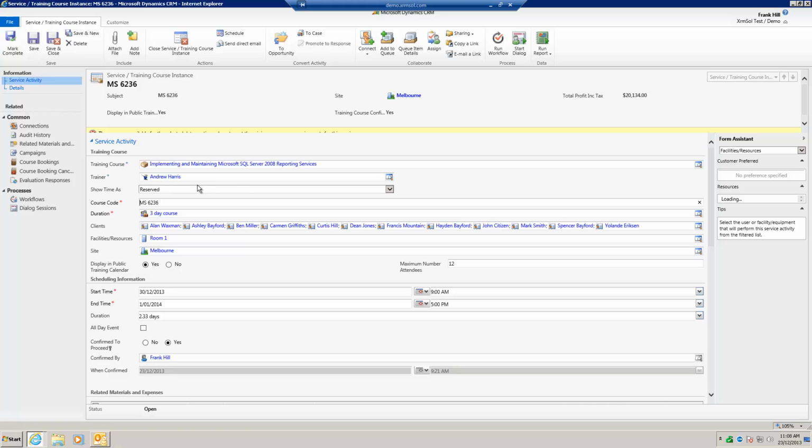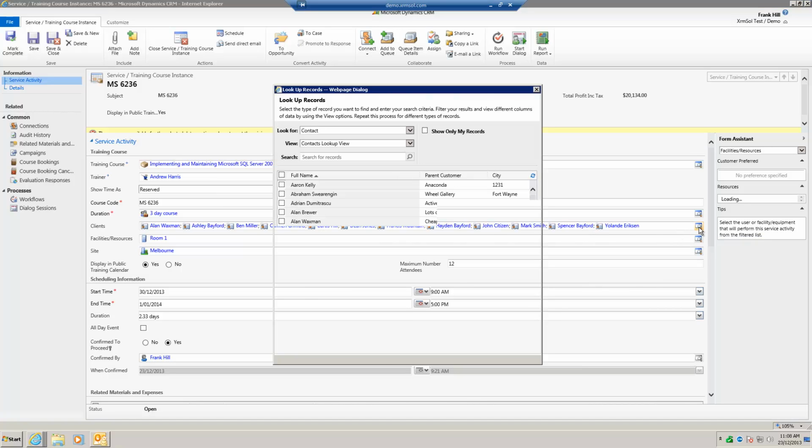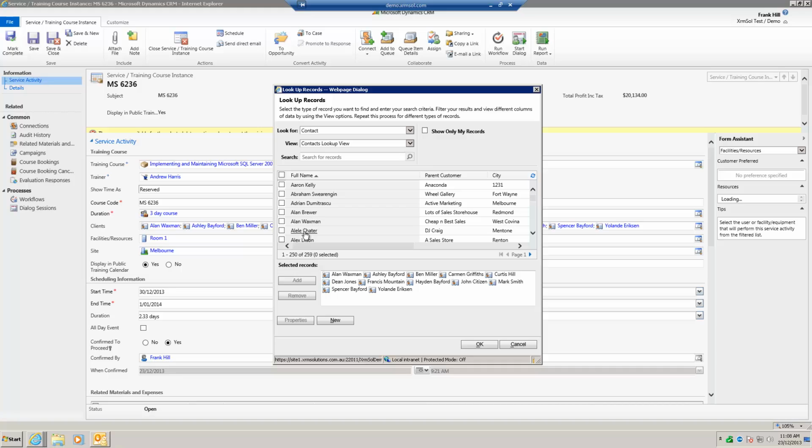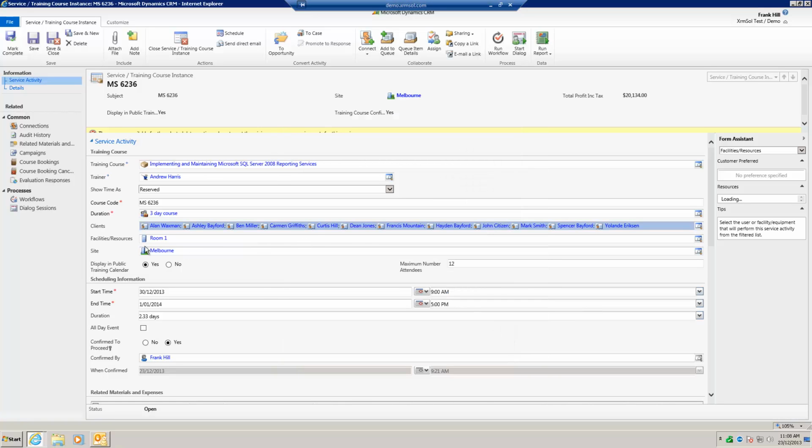So it tells me the course name, who the trainer is, the course code, the duration of the course, all the people that are attending. Now the other thing too is I can add or subtract from that manually if I wanted to. So just click on the lookup. I can add Alel just by clicking on that, and I can even take off Carmen as an example. Oops, just click on that and Carmen's gone. Alright, so I can add and subtract as needed. I won't do that for now because I'll just leave it as it is.